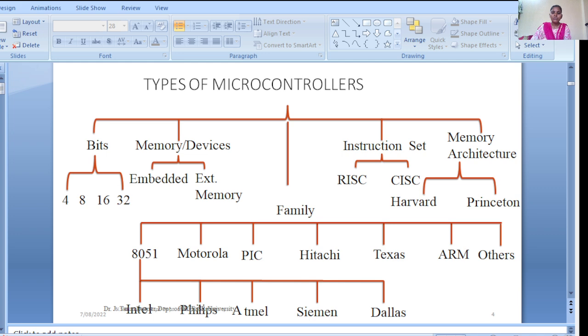Next, based on memory, there are two types: embedded memory and external memory. Microcontrollers with embedded memory have their program memory built into the chip, that is internal memory, commonly used in simpler devices. External memory microcontrollers interface with external memory, allowing for more complex applications that require more storage.